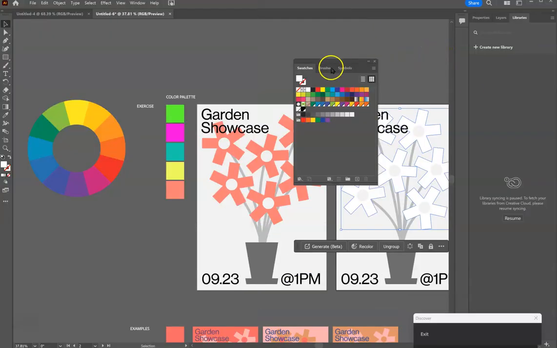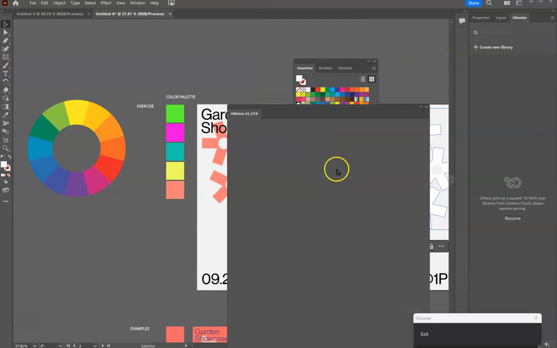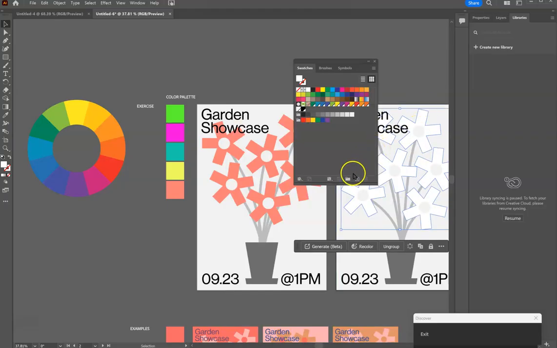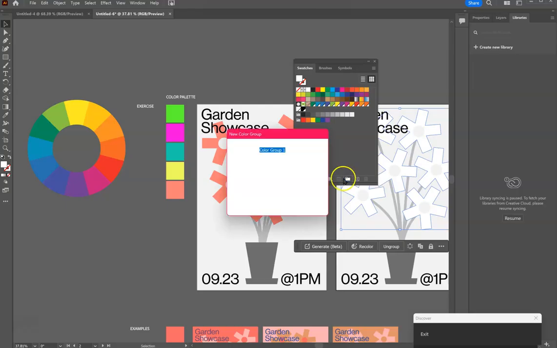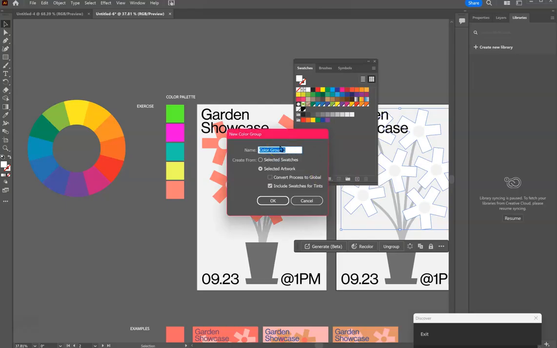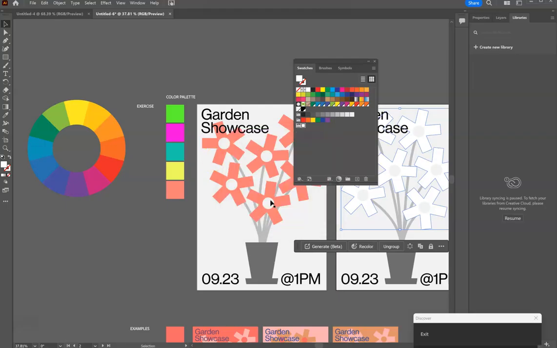The directions suggest using the eyedropper, but you'll need to know this on your exam. So I'm under swatches, and I'm going to click this for a new color group, and I'm going to call this Garden Showcase. All right, and then I'm going to want to go in and add each of these swatches, each of these colors to my swatches.